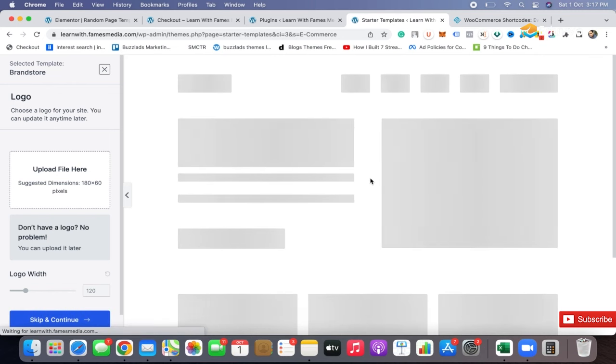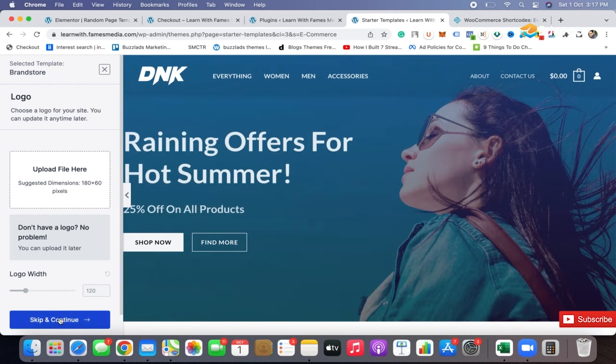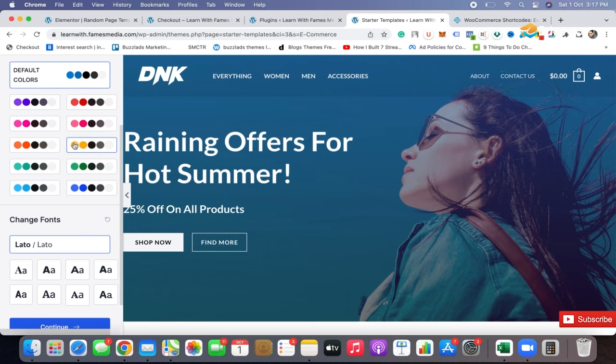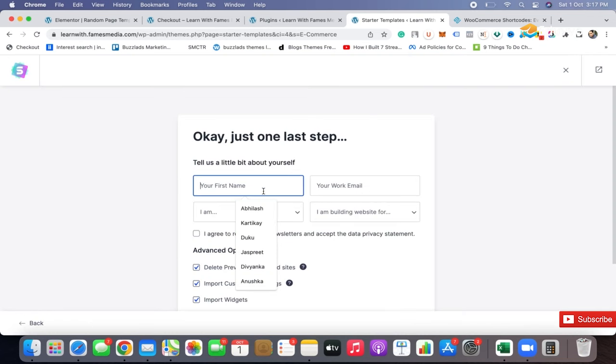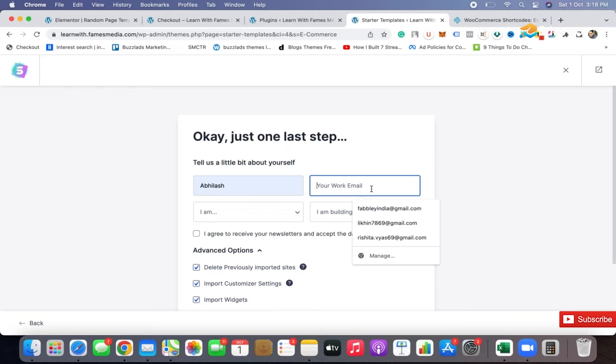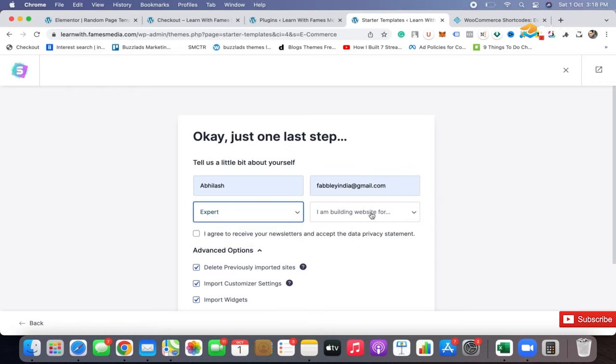Skip and continue. Let it load first. Okay, skip and continue. You can choose a theme which can look like this. I'll go forward with the default one just to show. Continue. Again, the name, email. I'll go forward with this. Expert, myself and my company.